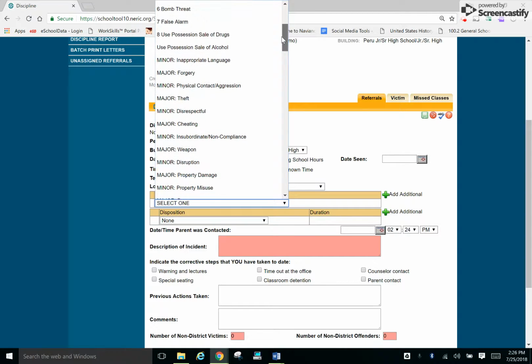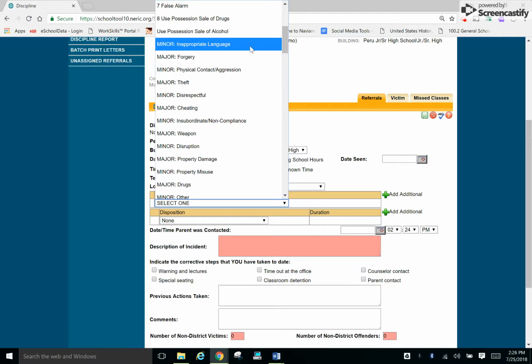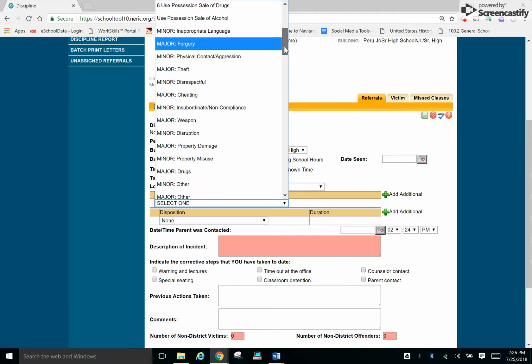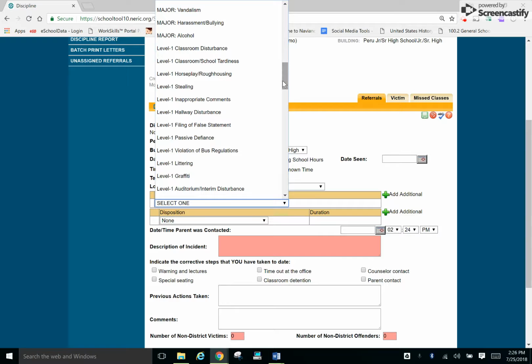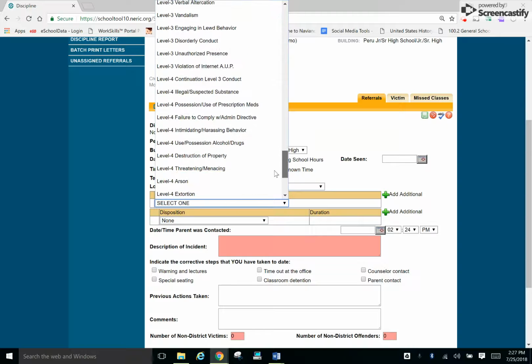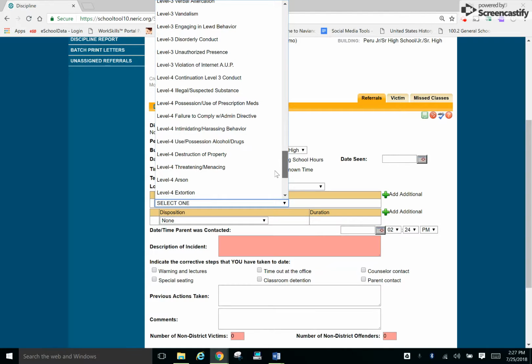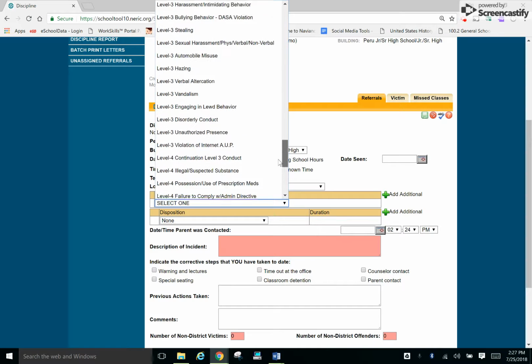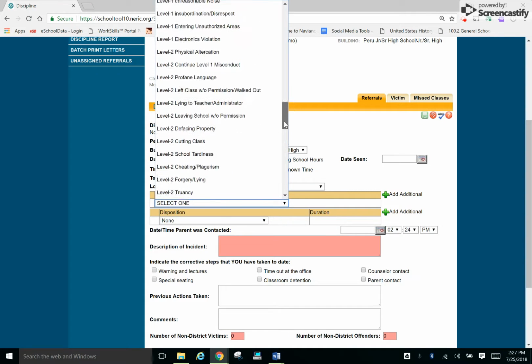The next infractions listed are all elementary school used infractions, and those are indicated by minor, major, and that's a system that they use. I'm going to scroll past those, and you get into the infractions that are listed by level 1, level 2, level 3, and level 4. And those levels correspond directly to our district code of conduct. So you're going to find the appropriate infraction.